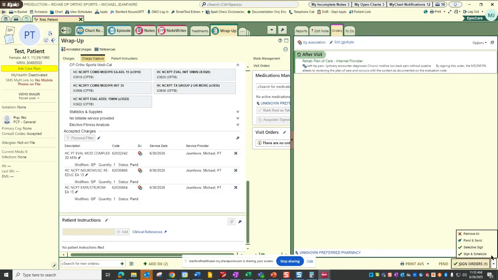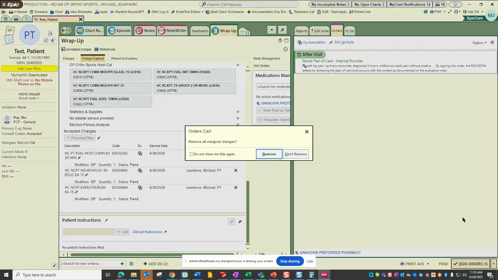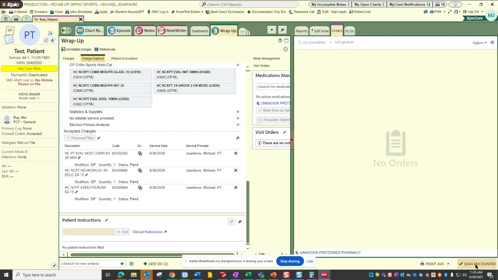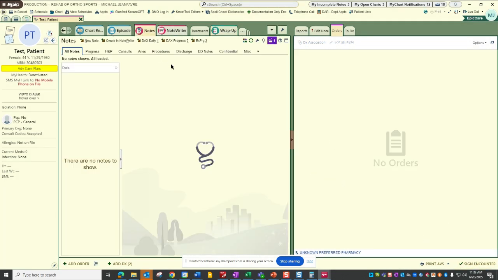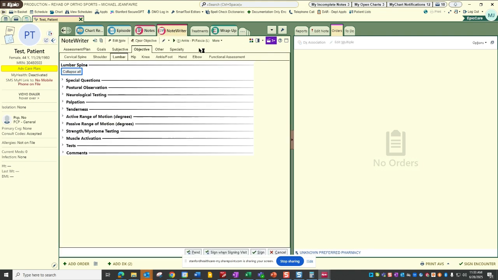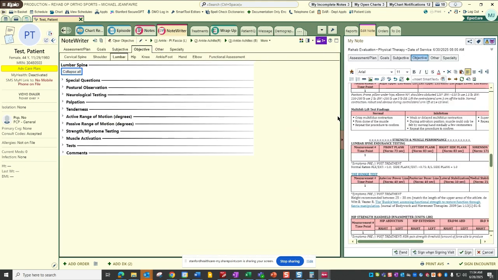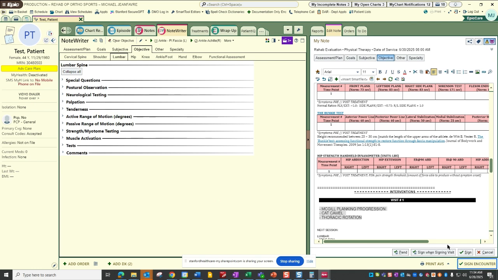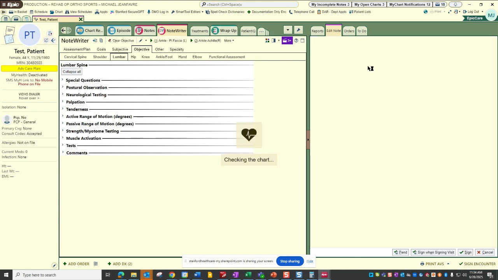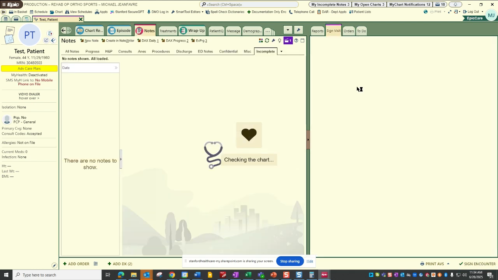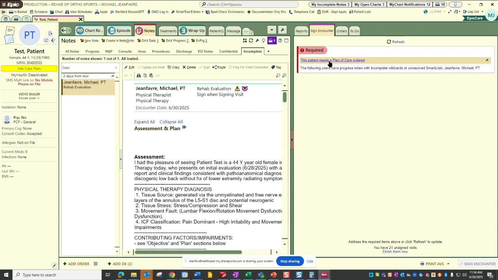So I'm just going to delete the order for now so that we can show you what happens. Remove. All right, and then you can sign and counter. So when we go back to your notes, your note is still open. So if I actually click sign and counter, I think I'm going to get an error message. Yeah, because I need to sign the plan of care, and my note has now been signed as well. But if I needed to make an edit or addendum, I could do so.